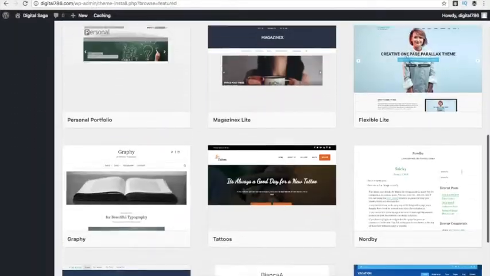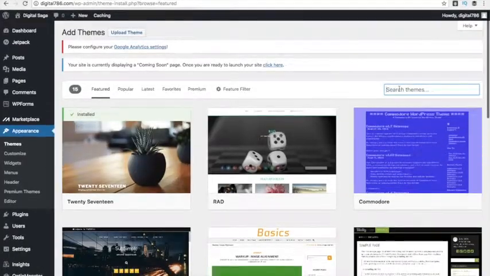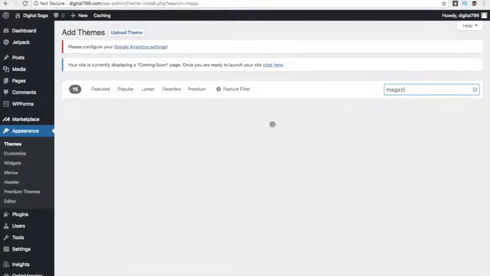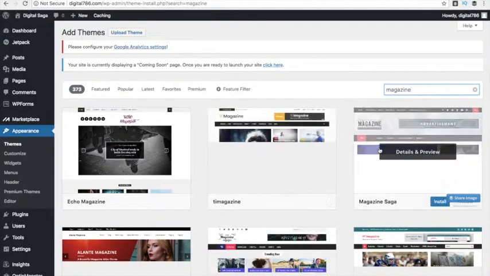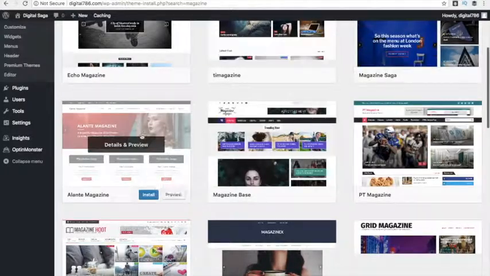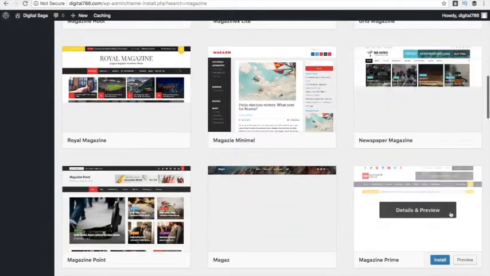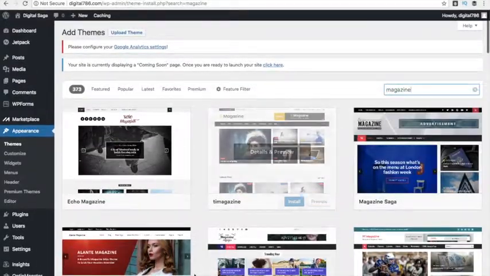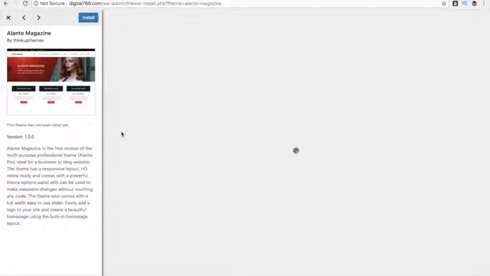and then I'll start searching for a theme which meets my requirements. Suppose I want to create a comparison site or a magazine site, so I'll type magazine here. Let's see. These are basic magazine themes available for me, and I can create a website according to this. You can see this also looks good, so I'll go for this one. I can click detail and preview and then see how it looks.